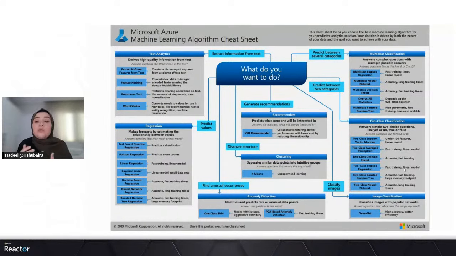Your decision is driven by both the nature of your data and the goal you want to achieve with it. Depending on your needs, do you want to predict some values? Then you will use regression algorithms, and underneath regression algorithms you have linear regression, multilinear regression, neural network regression, and so much more. Do you want to classify images? For image classification, you would use the DenseNet classifier, and so much more. So depending on your goal, you can specify which machine learning algorithm is suitable for you. Also, you can access this machine learning cheat sheet at aka.ms/mlcheatsheet.